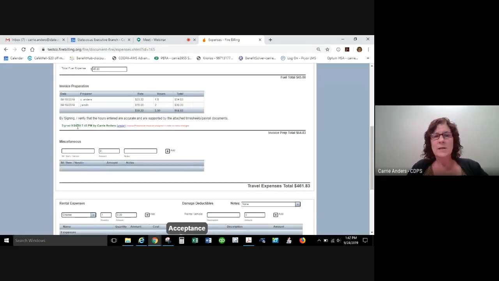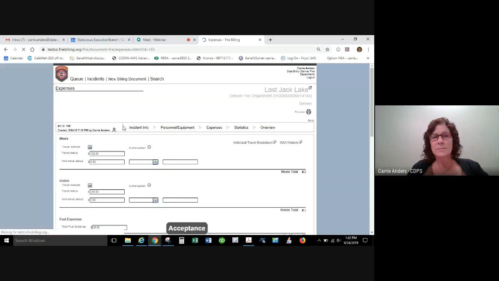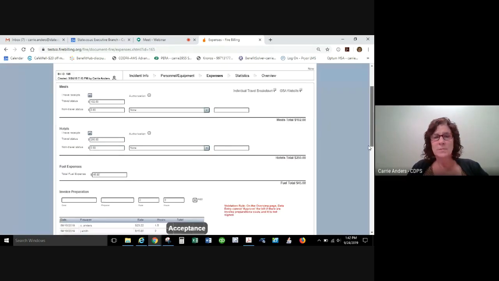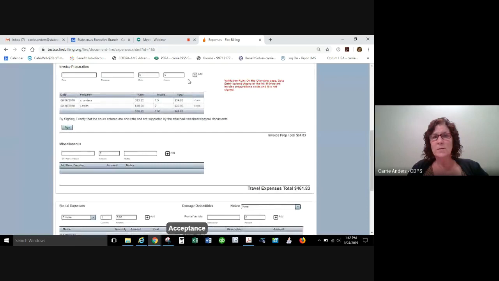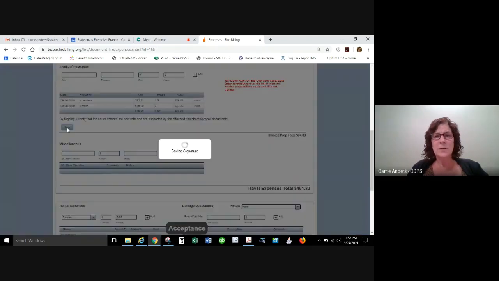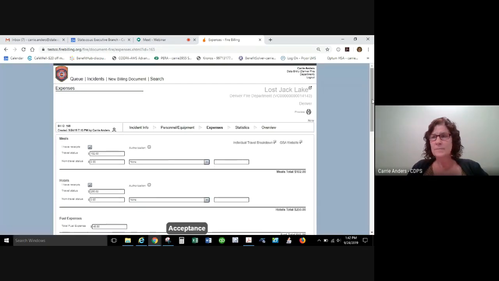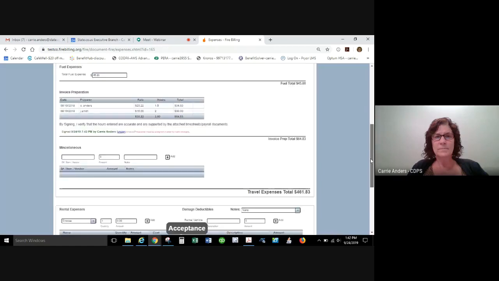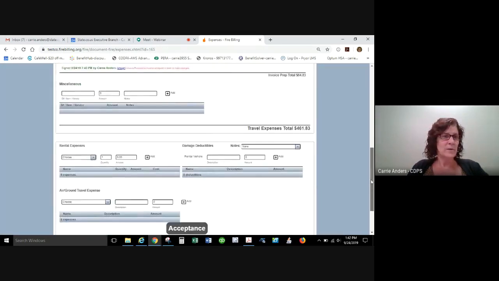Once you've signed it, it'll stamp this and it will also show up on the bill at the very end of the process, which I'll show you. But once you've signed it, it will electronically stamp it. If you made a mistake here, you can unsign it and go fix whatever you did. Let's say, oh no, I just wanted to sign it. So now I've signed my invoice prep fees.